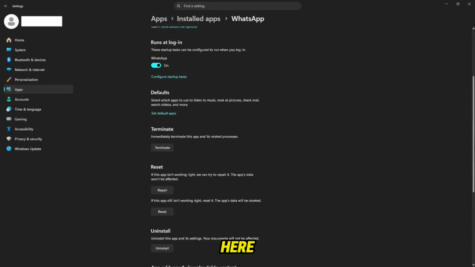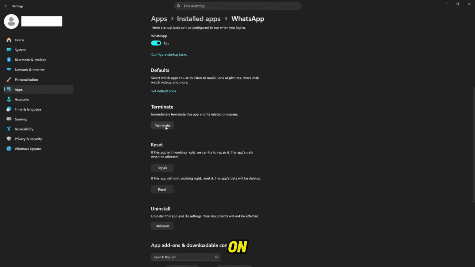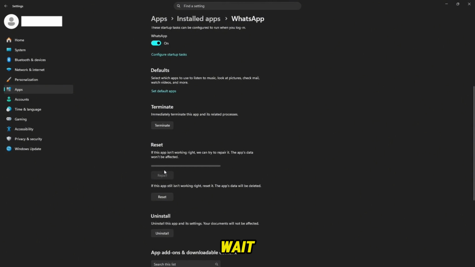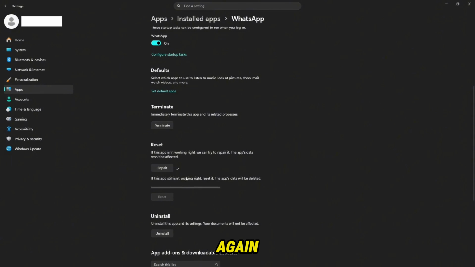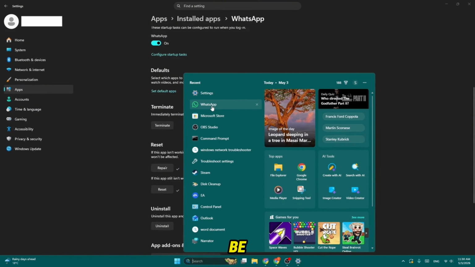Now scroll down. Here you're gonna find the option of Terminate. Click on that. Then select Repair and wait for the process to finish. After that, click Reset and confirm your choice. Once everything is complete, try opening WhatsApp again. With this, your problem might be resolved.